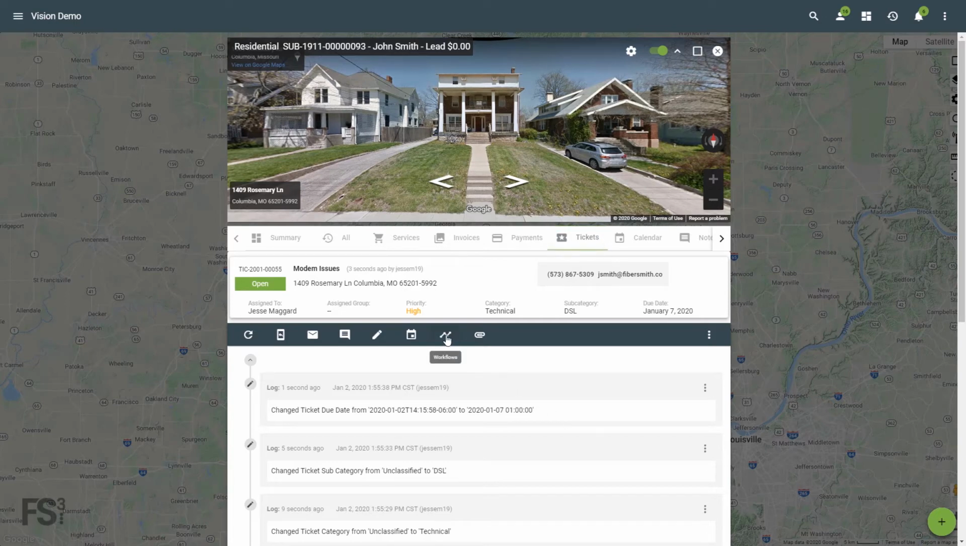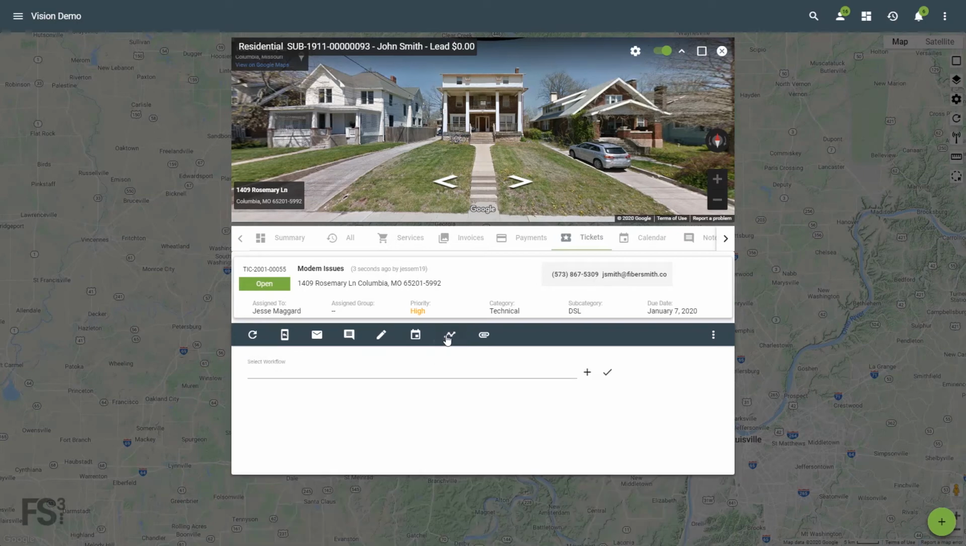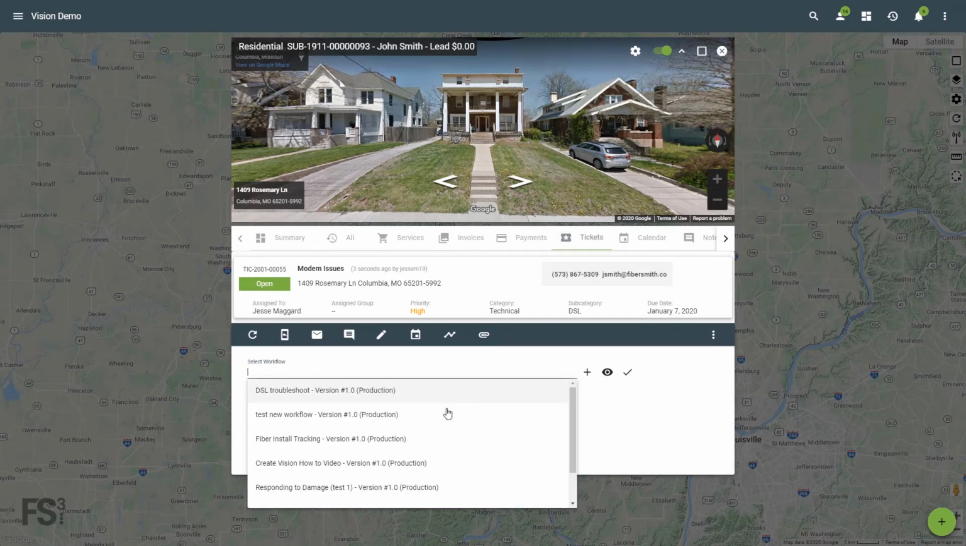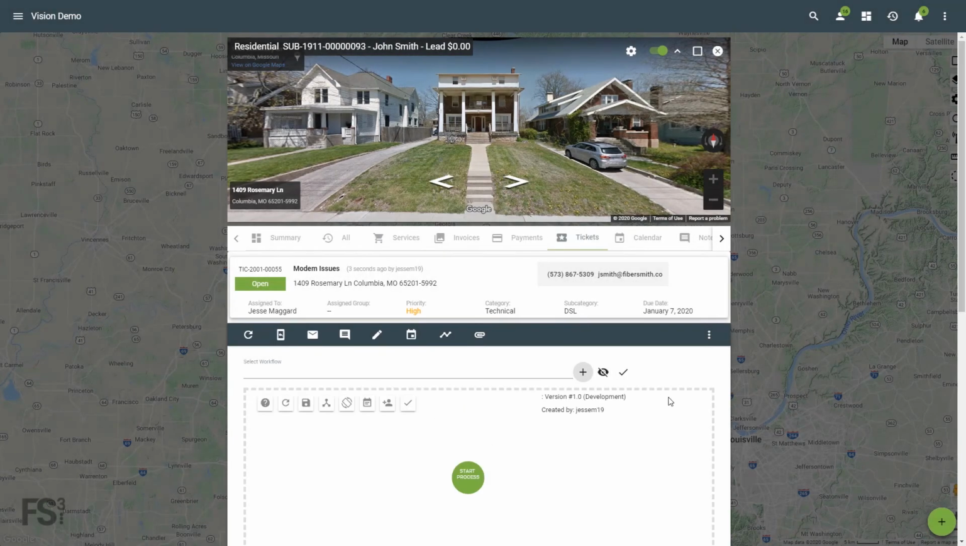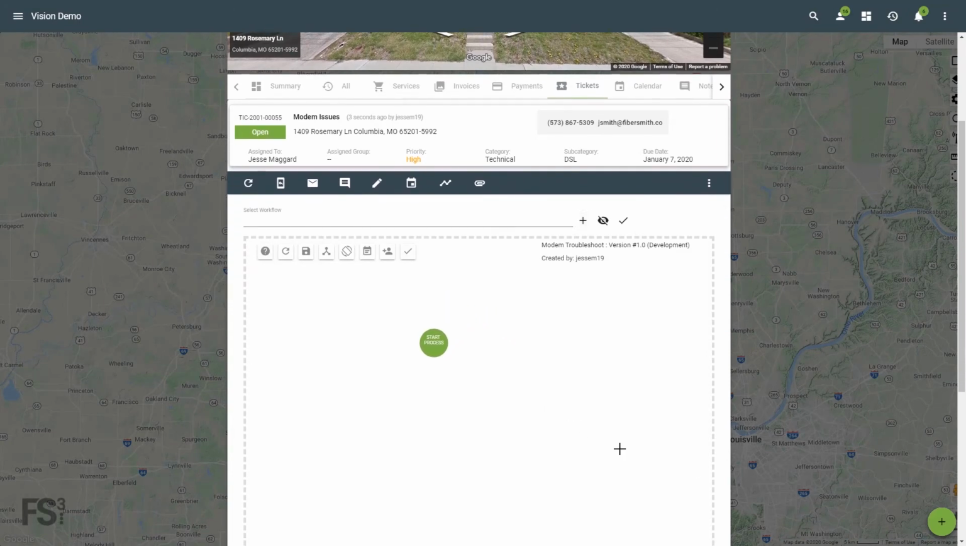Within the ticket window on the subscriber interface, you can create a dynamic workflow by clicking the Workflows icon. Now you have the option to start a previously created dynamic workflow, or to start a new workflow by clicking the plus icon. Enter a name for this new workflow. You'll now see the workflow interface where you can add tasks, fields, and assign users.